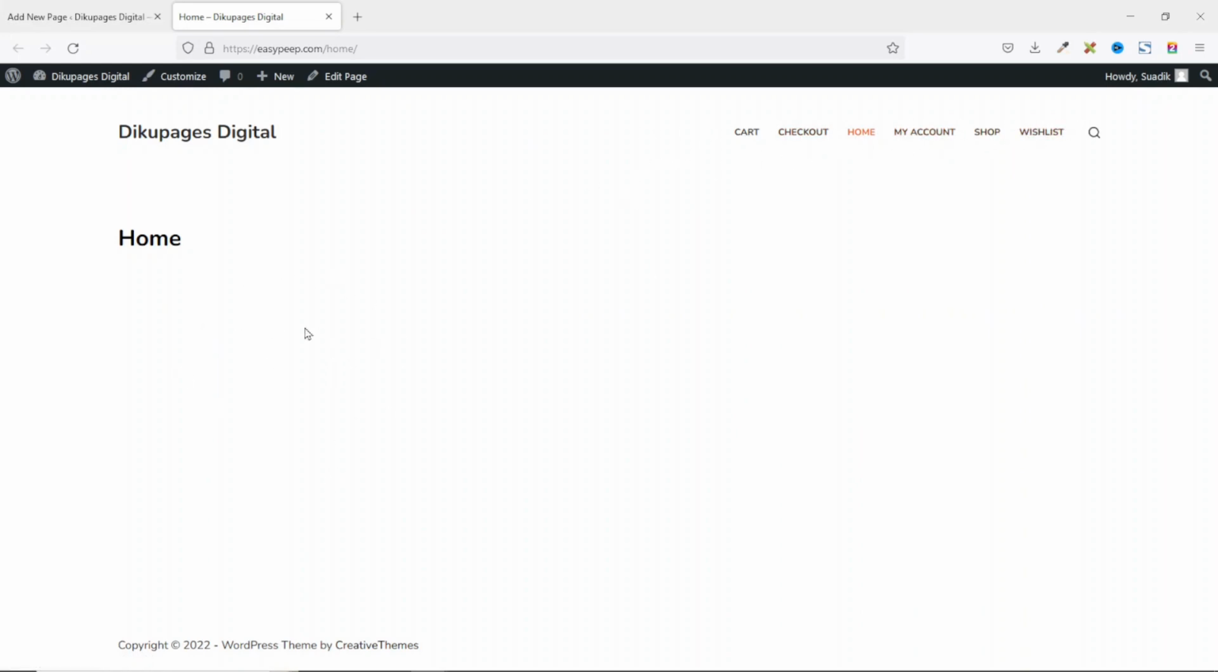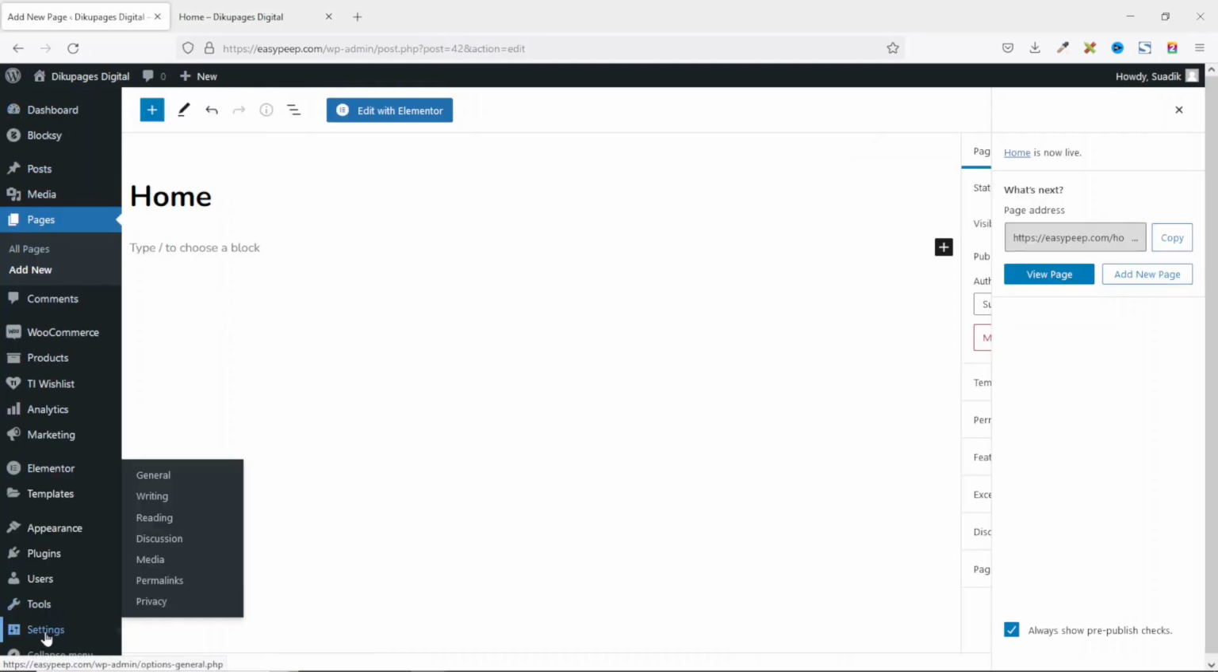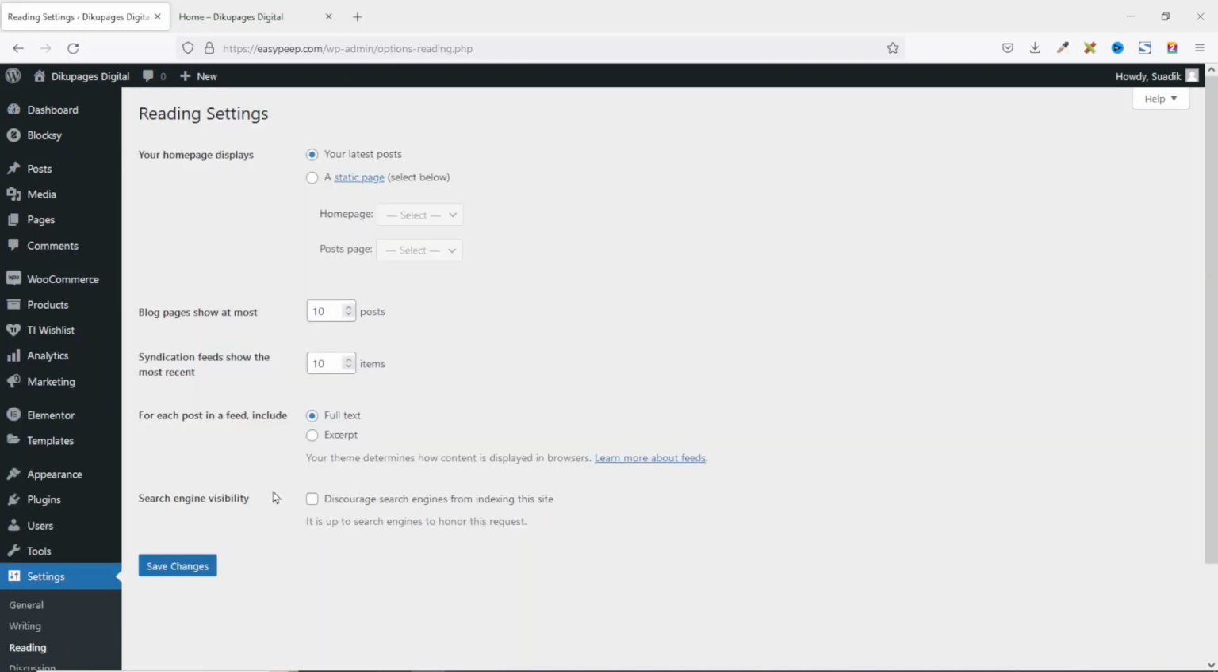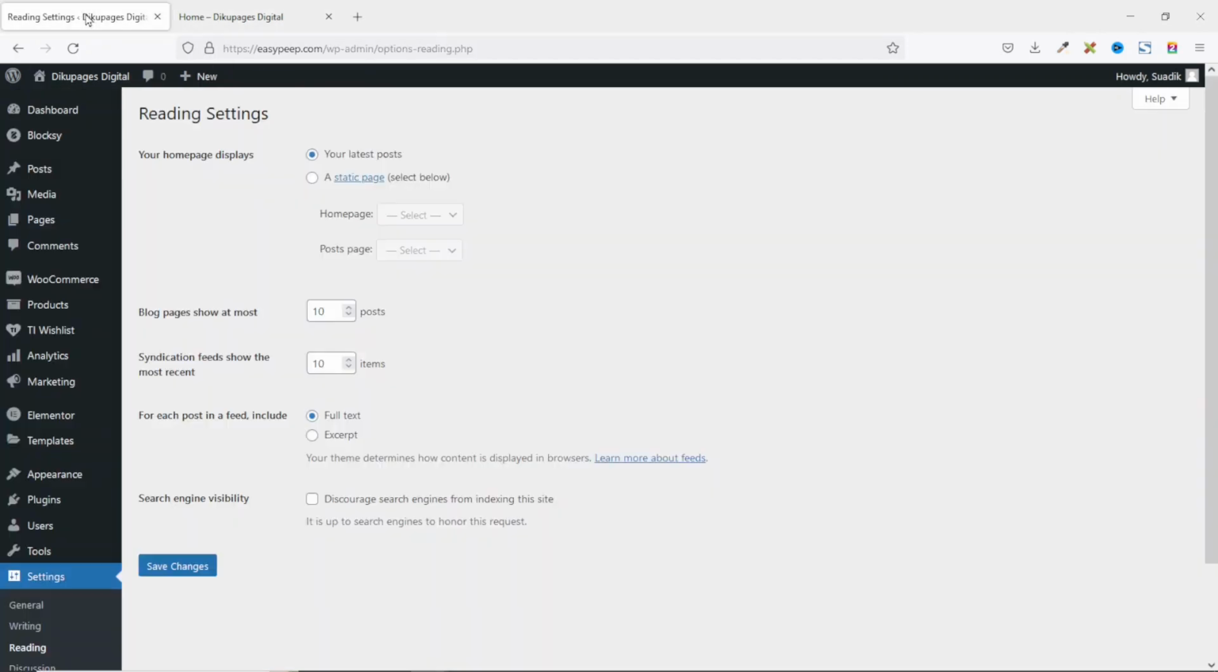So the next thing we are going to do is assign this page as our default home page. To achieve this, we go to the back end of our website, then go over to settings, click on reading. Under your home page displays, you see that your latest posts is selected. And that is the reason why we don't get to see this page as our home page. So going back, we need to choose a static page.